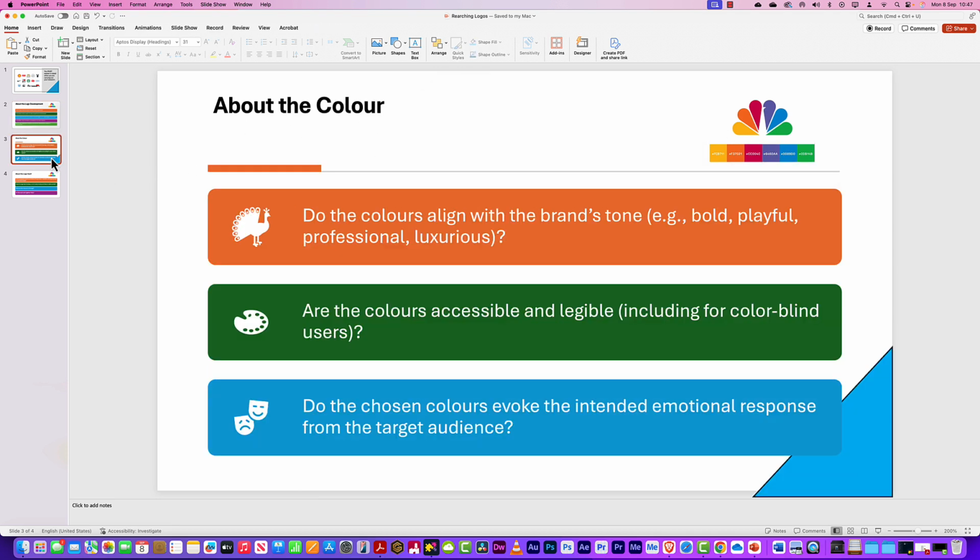Do the colors align with the brand's tone? So what is the tone of the brand? And when I say that, I mean, is it bold? Is it playful? Is it a professional logo? Is it luxurious? And then further down, are the colors accessible and legible? So can you read the actual letters on the actual document? Are the colors bright? Are the colors dull? What about the colors that appeal to you?